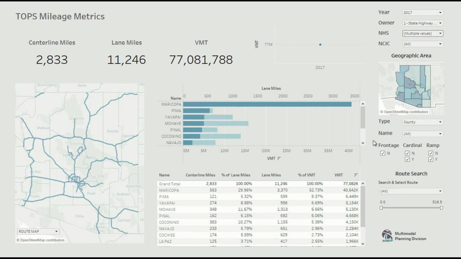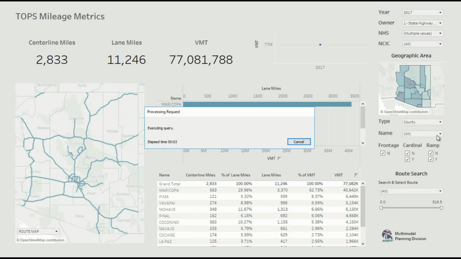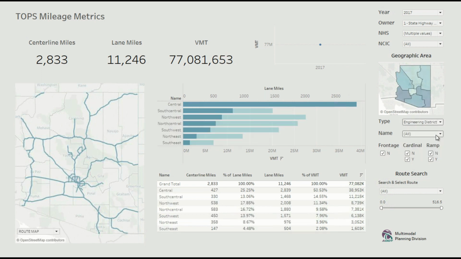The dashboard offers the user several types of district boundaries to segment the data by. For example, here I'm going to select Engineering District to divide my data. You can choose a specific district by either polygon selection in the geographic area or in the name drop-down list.